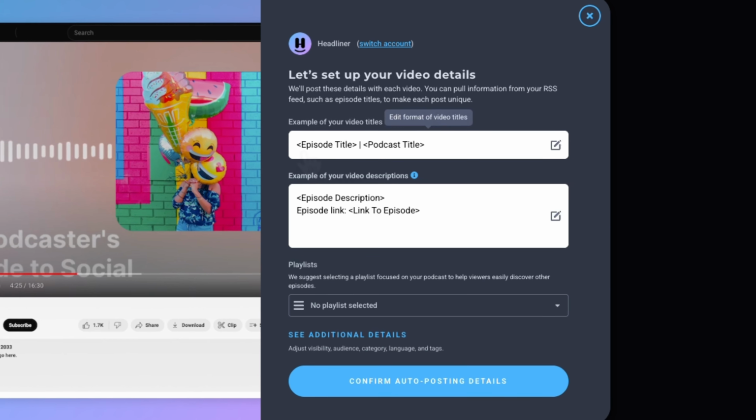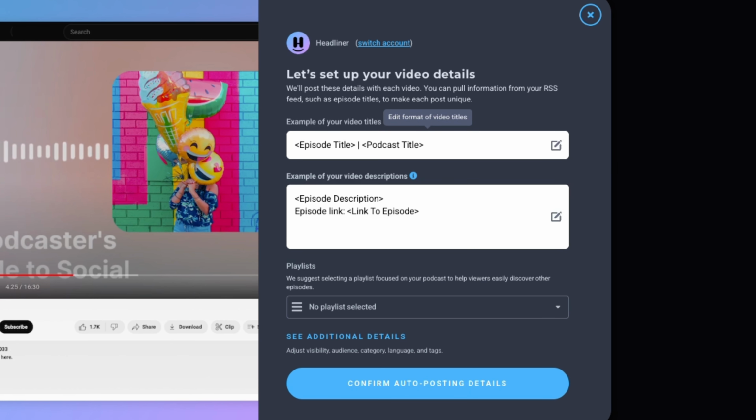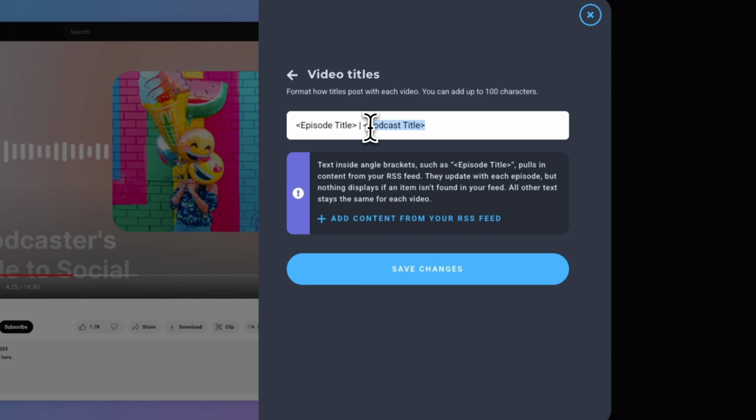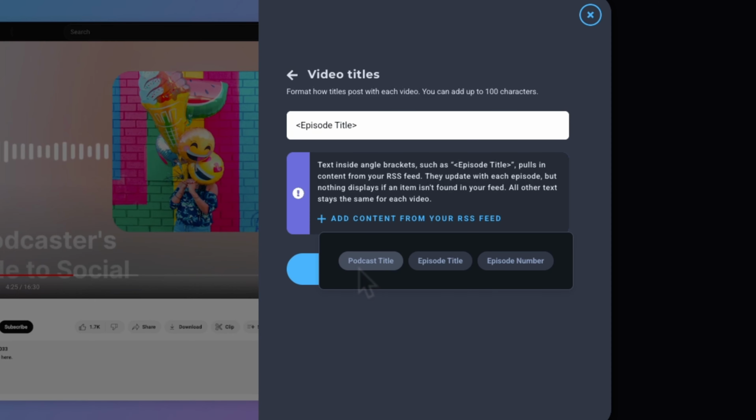So our default here is for all of your videos to be titled with your show title and then the podcast name. So I'm going to edit that, and I am just going to be striking that out. And then you can see here that we have these little arrows. These are going to be script tags. Headliner is able to pull the podcast title or episode number directly from your RSS feed and dynamically insert them into the clip title for you.